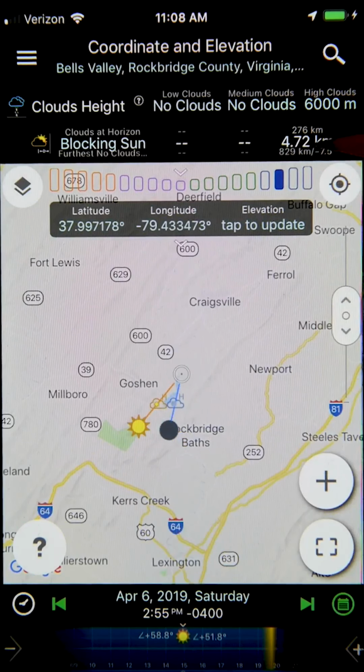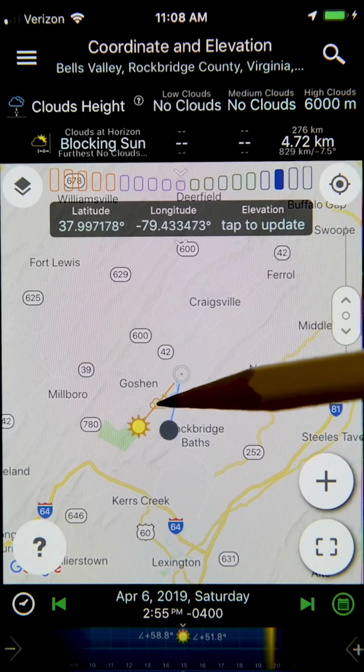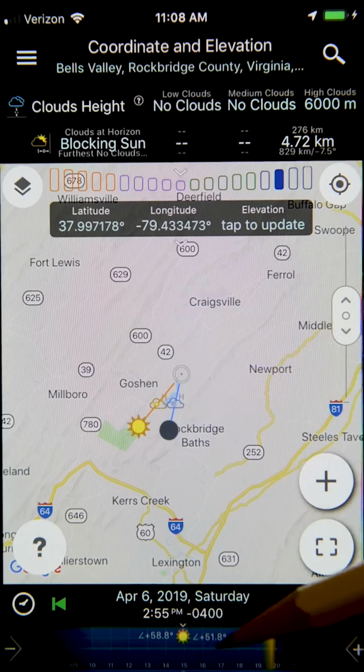Now, look here, as you can see this distance right here. What this distance means is that if the high clouds in the sky have an altitude of 6,000 meters, then they are this distance away from the sun, and they will block the sun at this elevation angle. In other words, for a sun with this elevation angle, it will be blocked by a 6,000 meter high cloud that is this distance away from us.